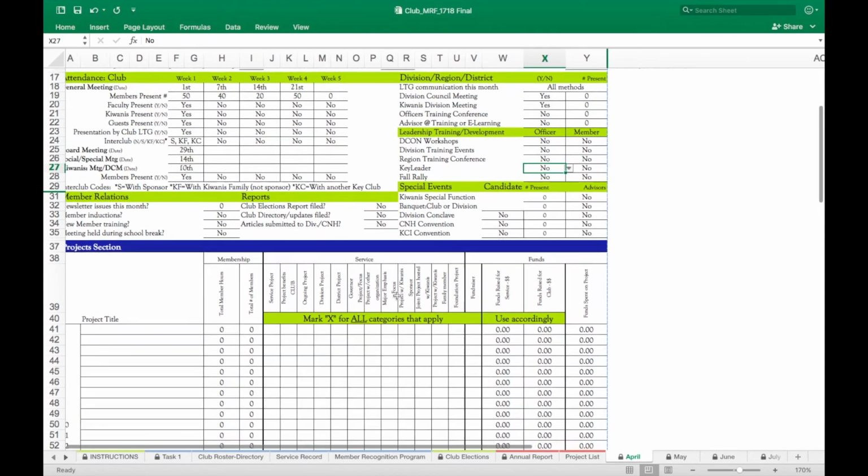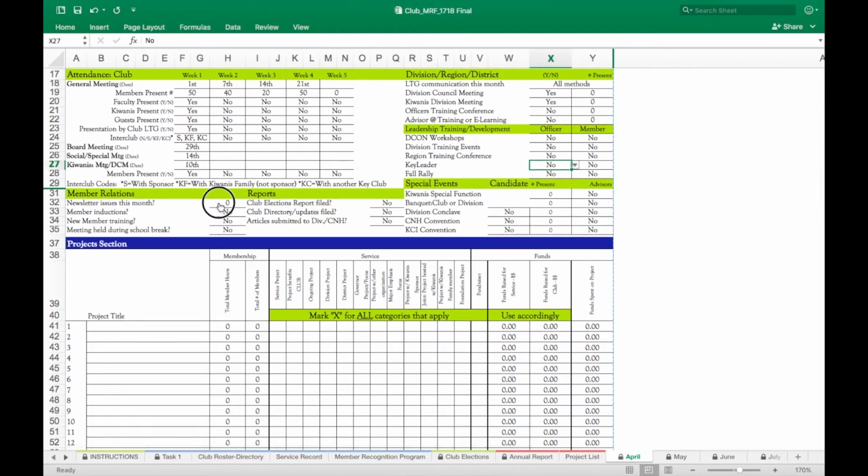And then next, for member relations. So how many newsletter issues did you issue to the membership this month? So did your editor and vice president issue a newsletter to your membership? If they did not, then you're going to leave it as 0. Next is member induction. So if you had a member induction ceremony, then you're going to change this to yes. If you did not, then leave it as no.